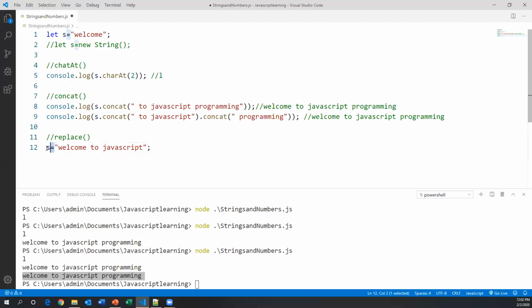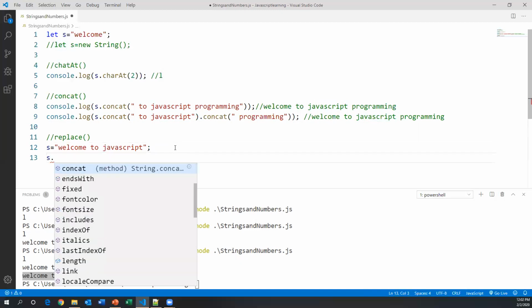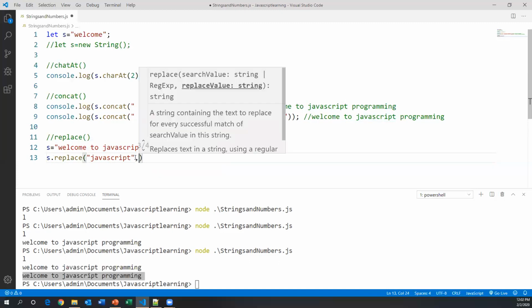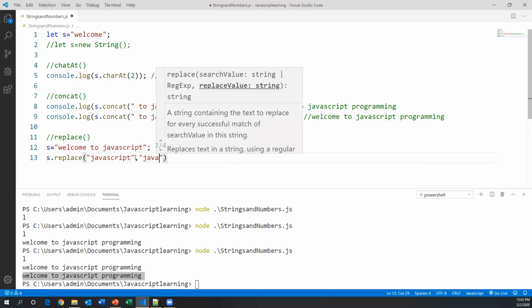This variable you already defined above, so I'm not redefining let here. Okay, directly specify the variable, I'm just changing the value. So welcome to JavaScript. Here I want to replace the entire JavaScript with Java. Okay, I want to replace a string. So for that, what I can simply do is s dot replace of, and we need to specify which one we need to replace. So we have to replace this JavaScript, and with the new string value we need to pass in the second parameter. I need to replace with Java.